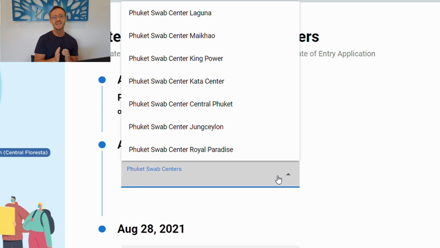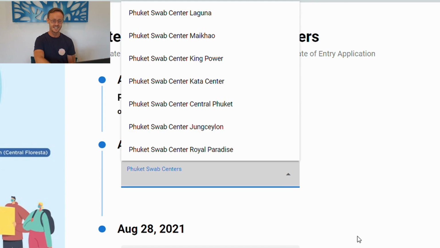Now, if you're staying in one hotel for the full 14 days, you're probably going to want to book both swab tests at the same centre. But say, for example, if you're spending your first 7 days in Kata, then you're going to have to book at number 4 at Kata, and then of course if you're then moving to Patong, you'll need to remember to book your swab test at number 3. Of course, it's your choice. You can go to any swab test centre that you want, but it's just more convenient if you book the one that's nearest to the hotel that you're staying at.